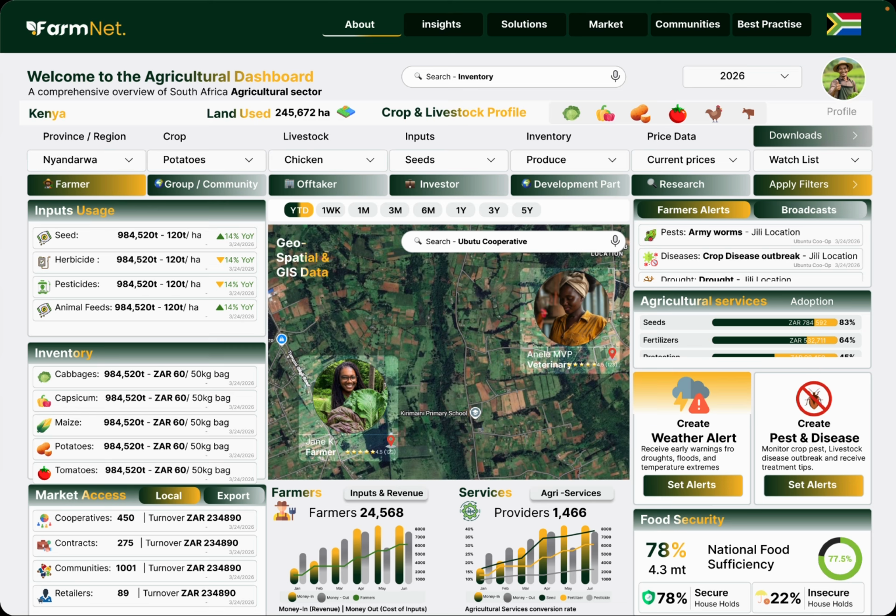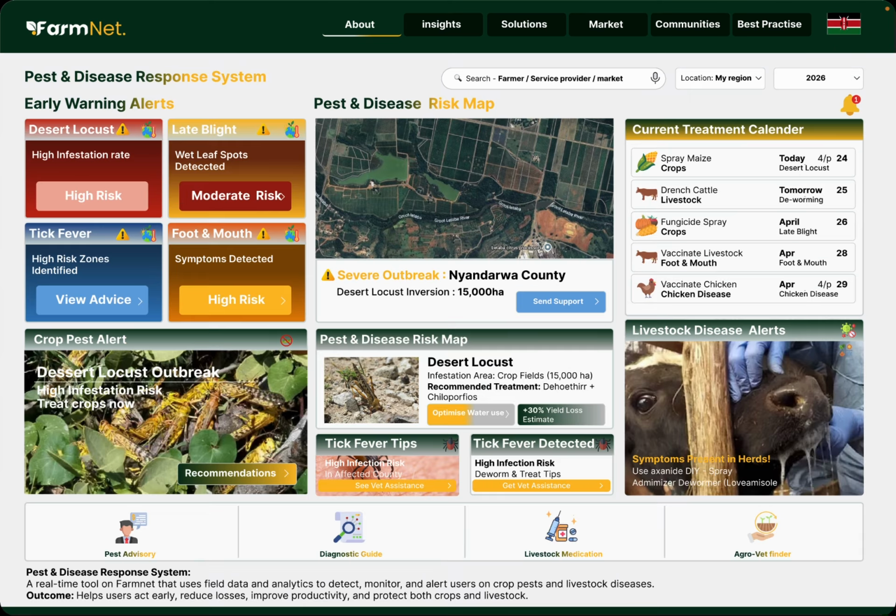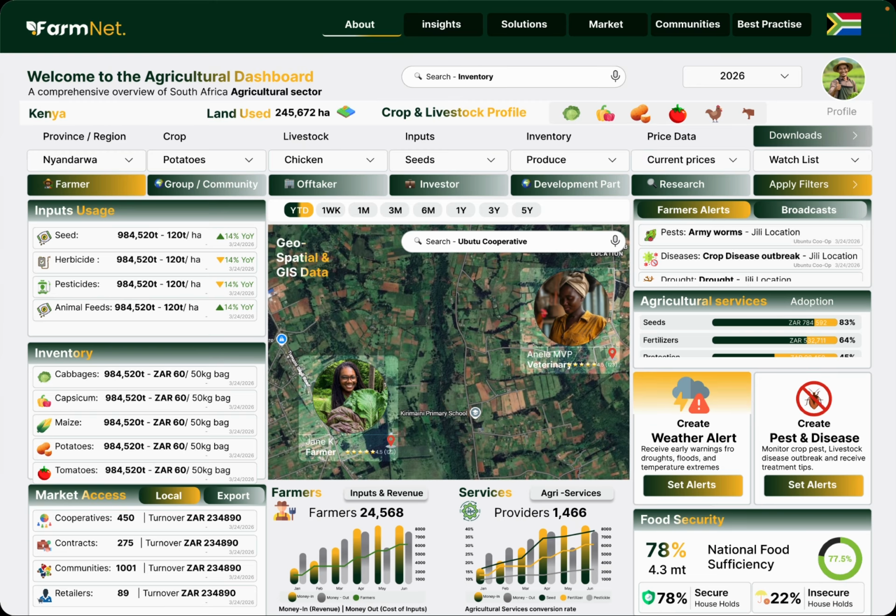What else is there? Well, there is pest and disease. Clicking on pest and disease gives information about pest and disease outbreaks and how to manage them. And then there is also food security, with national food sufficiency being tracked by the application. The application gives an overview of farmers, inputs, revenues, and even agricultural service providers. So this is how the application can help stakeholders to support farmers.